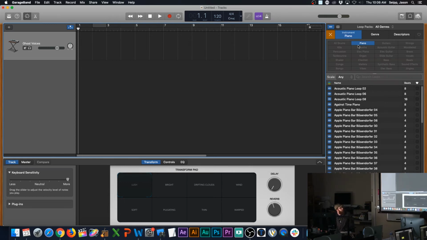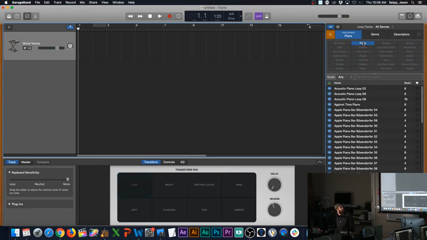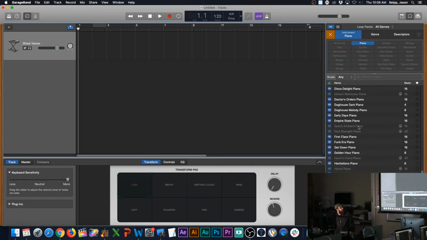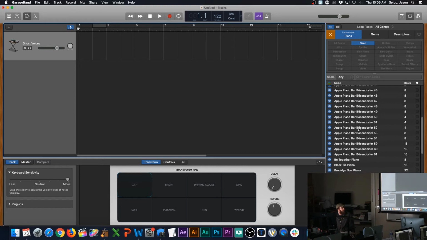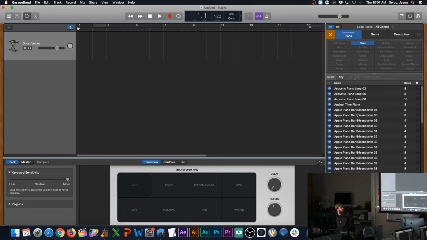If you click under Instruments in your Loops browser, and then click on Piano, you'll see that you have a bunch of different options available for piano. Go ahead and find a piano option that you like, that's either green or blue.